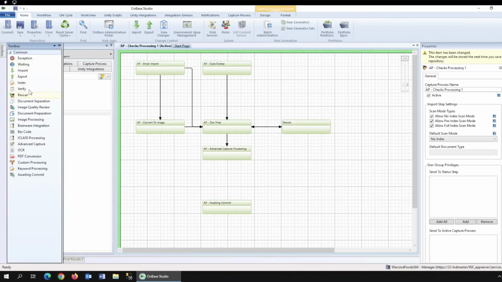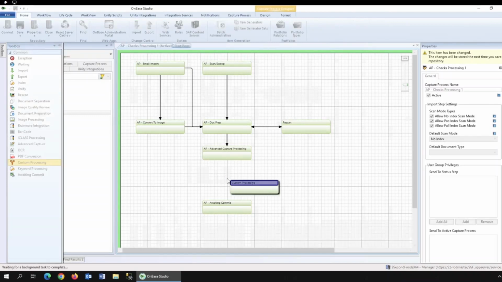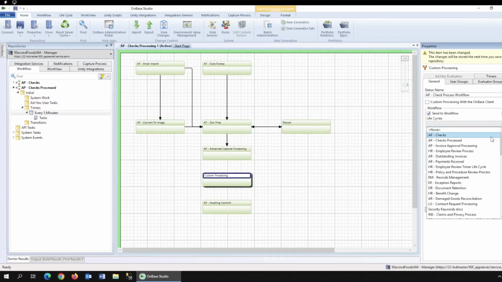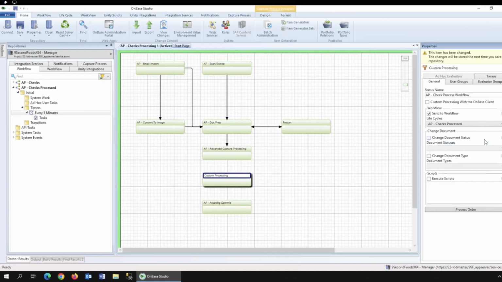We are going to start by adding a custom processing step right here at the bottom between Advanced Capture Processing and Awaiting Commit, so that the documents will be added to workflow after the Advanced Capture Processing has completed. We want to give this a name that lets us know where we'll be sending it, so we can name it AP Check Process Workflow after the name of our lifecycle. In the Properties pane, we can check the Send to Workflow checkbox and select from the drop-down list which lifecycle we would like to send it to, in this case, AP Checks Processed.